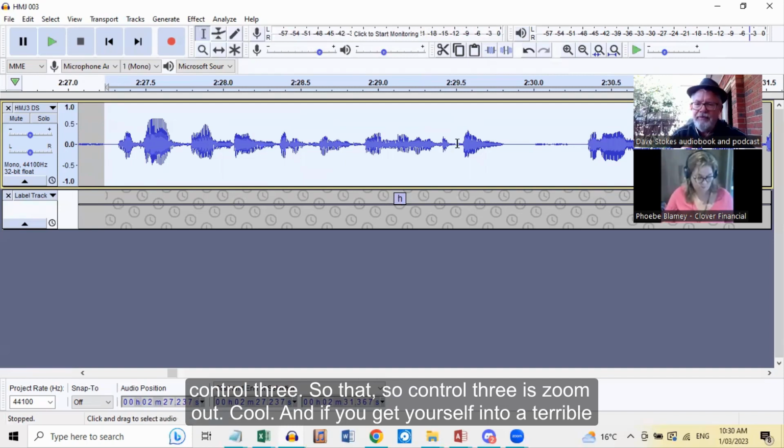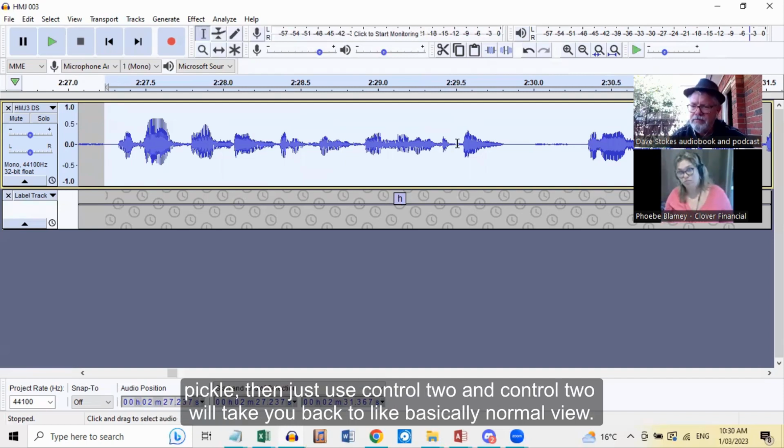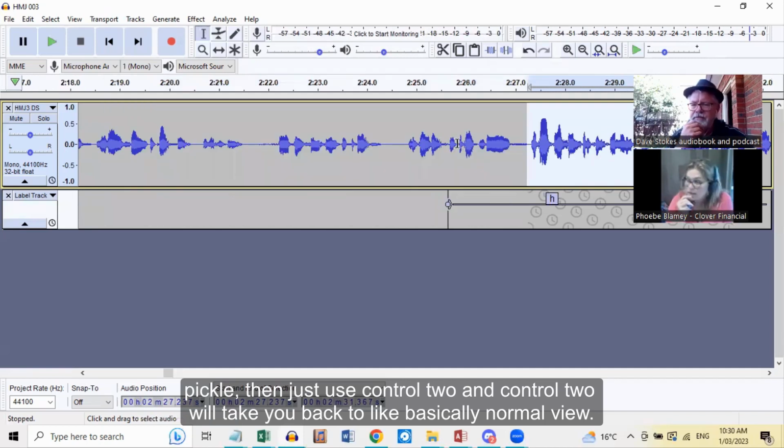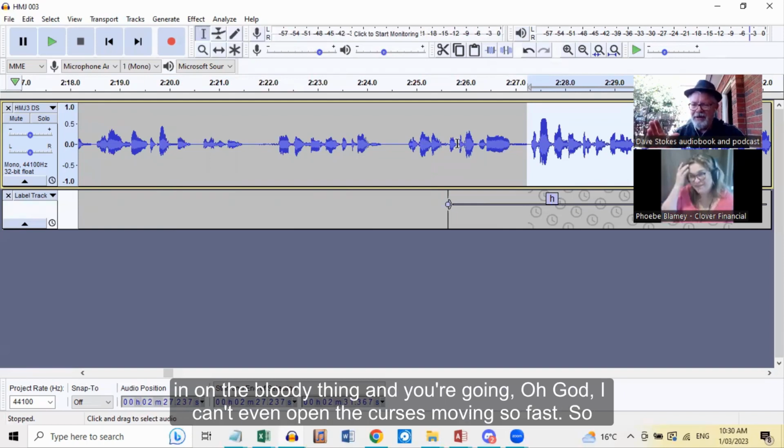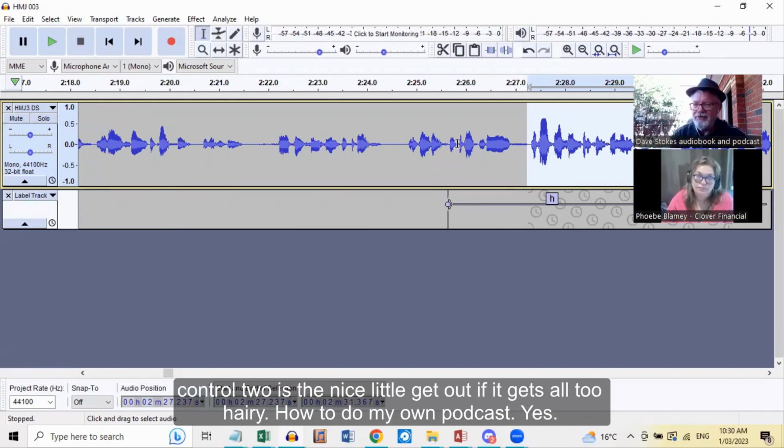And if you get yourself into a terrible pickle, then just use Control 2. Control 2 will take you back to basically normal view. So that's your get out of jail. Sometimes I get so zoomed in on the thing and you're going, oh God, I can't even cope, and the cursor's moving so fast. So Control 2 is the nice little get out if it gets all too hairy.